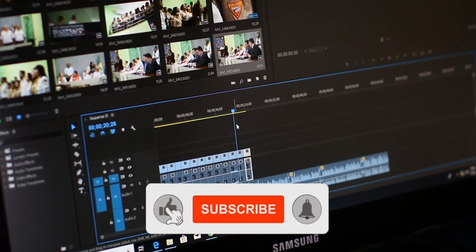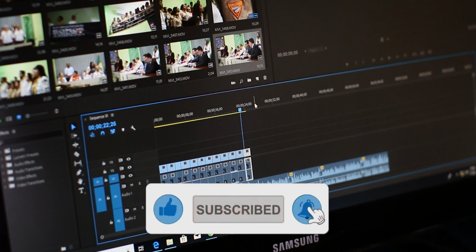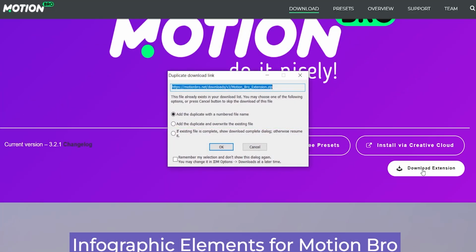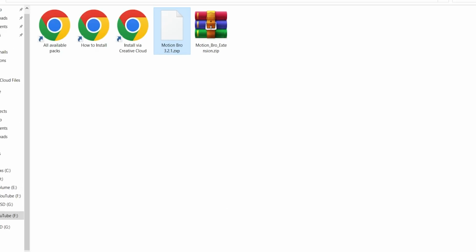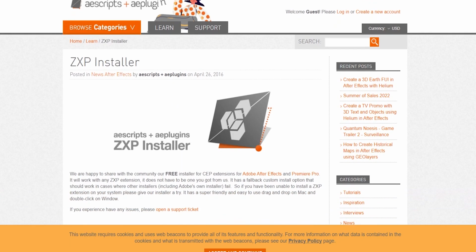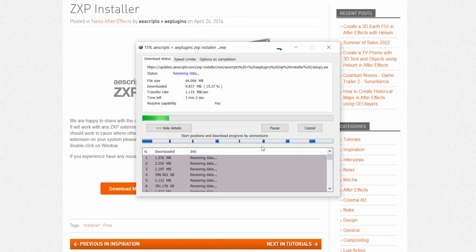Now, the second installation method is for those who have some issues with Creative Cloud. For that, first download the plugin. I already have downloaded it. After that, we need to get the installer. All the links are provided in the description.